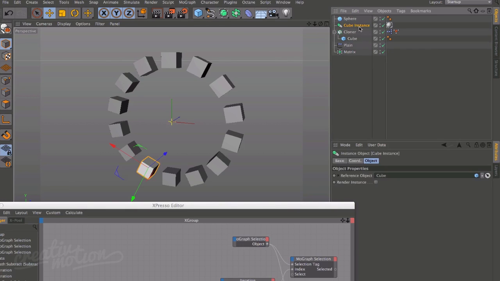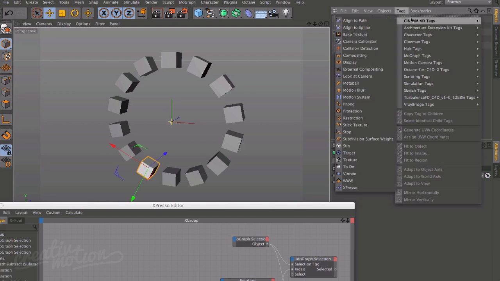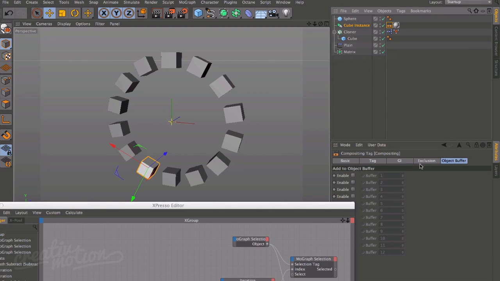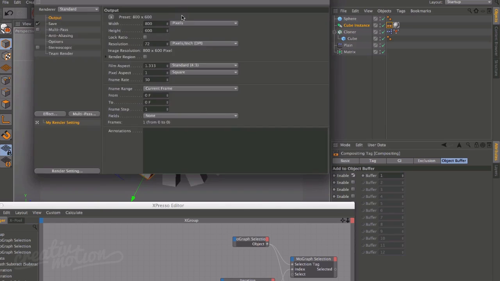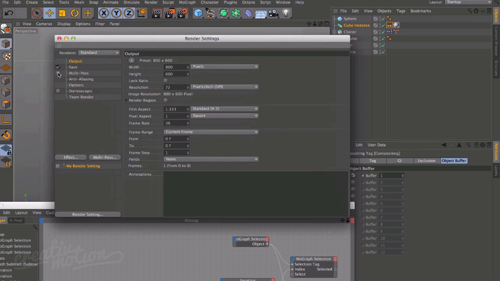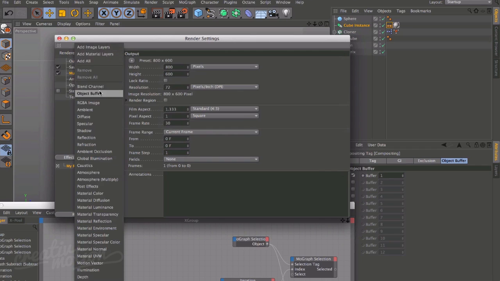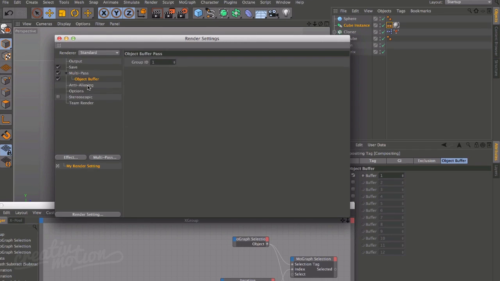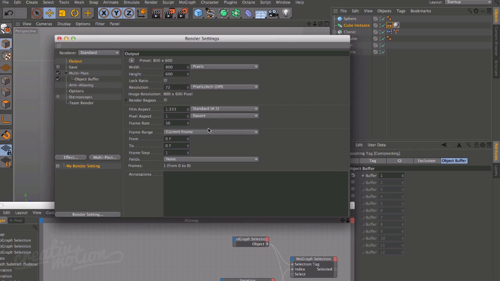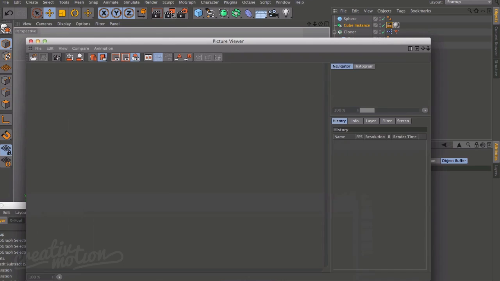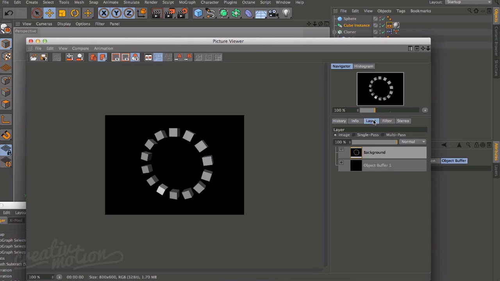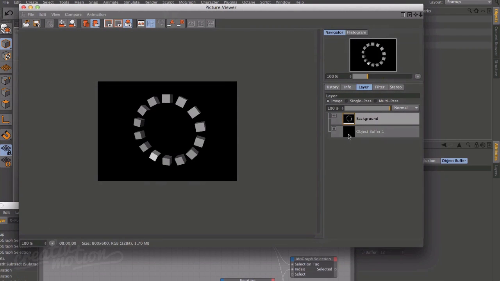Going back to this, we'll pop on a cube instance just to show how it could work. Add a compositing tag and select the object buffer. Go to the render settings, go to multi-pass, add an object buffer, and make sure it's the same number on there. Make sure it's set to the current frame, and we'll render this to the picture viewer. Let's make sure this object buffer is working. Single pass, and there you go, you can see we've got the object buffer working there.